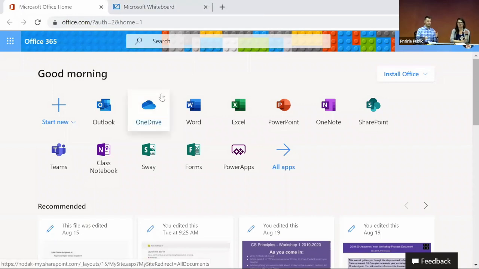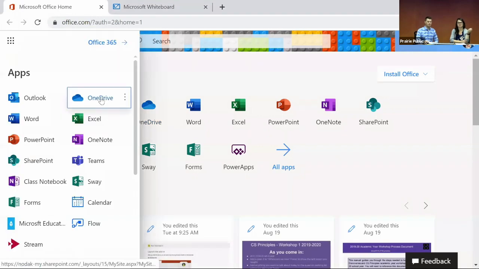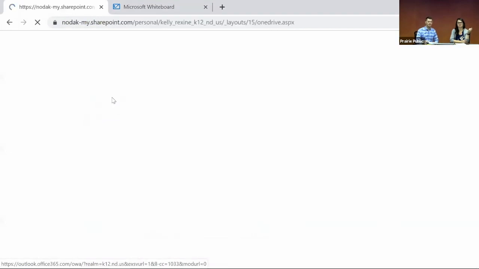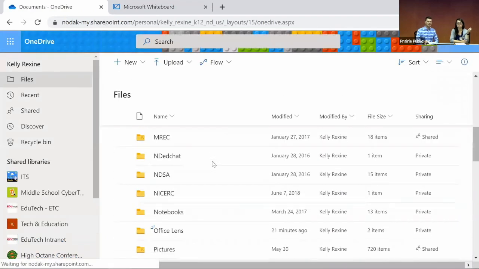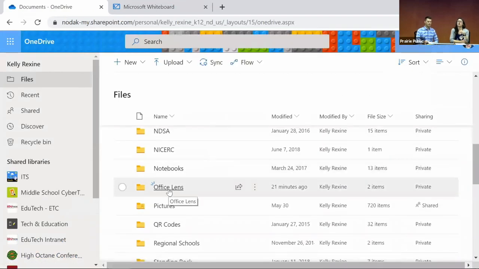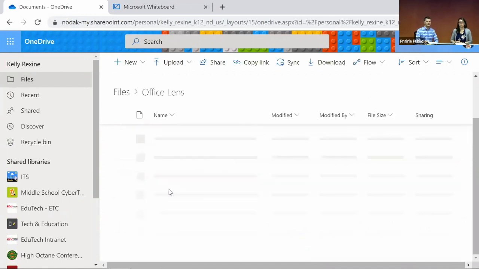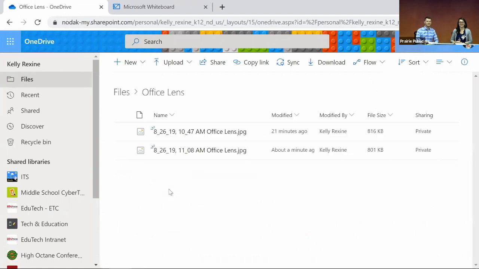So you're in my Office 365 account. You can always go to OneDrive here or your waffle or app launcher. If I click on OneDrive, and then if I scroll down to all my folders, you'll notice there's an Office Lens folder. And you didn't have to create that. It just automatically creates that and then puts any of those pictures or images within there. So go ahead and click in there, and I should have one already. And there's my other one that I took, about a minute ago.